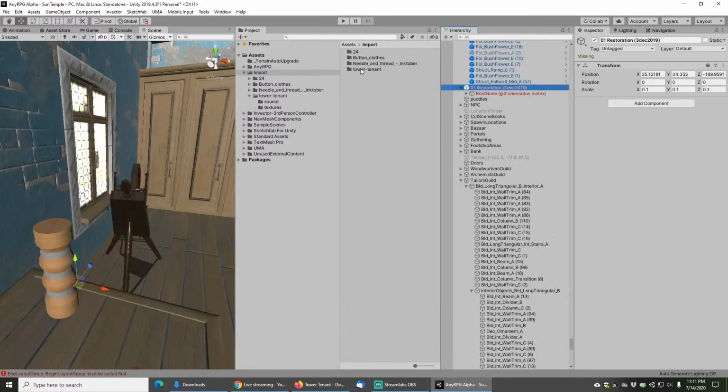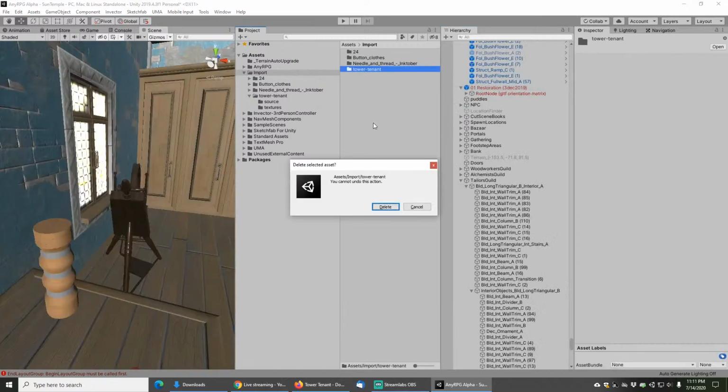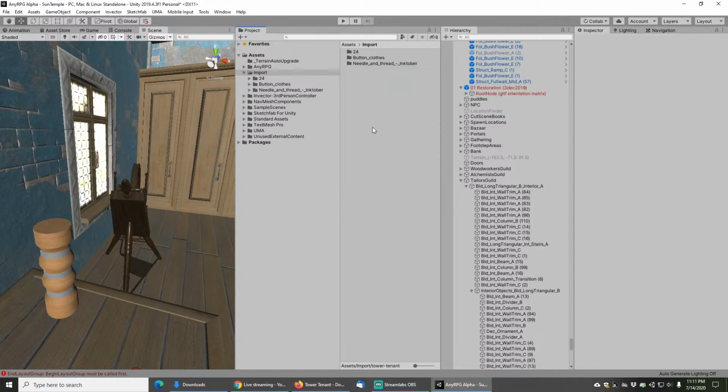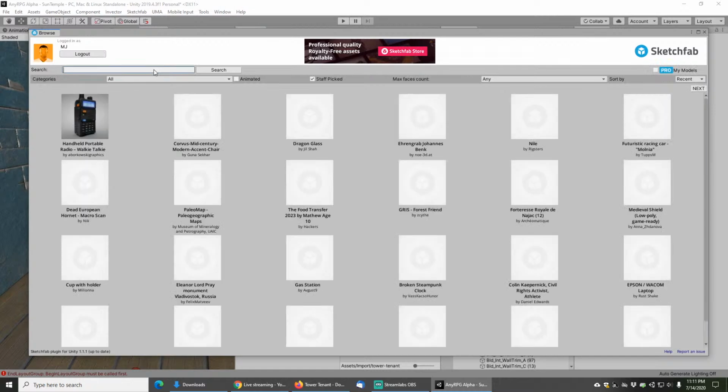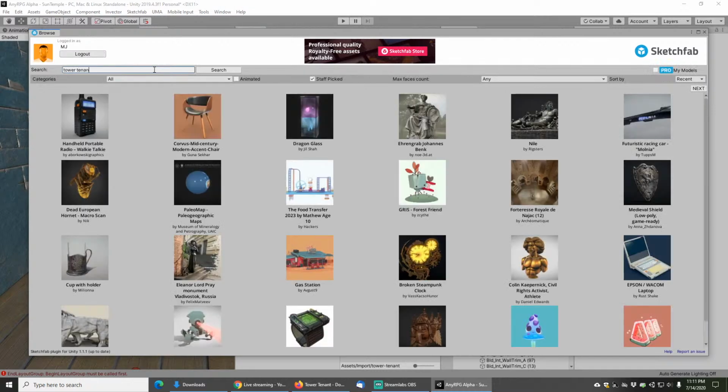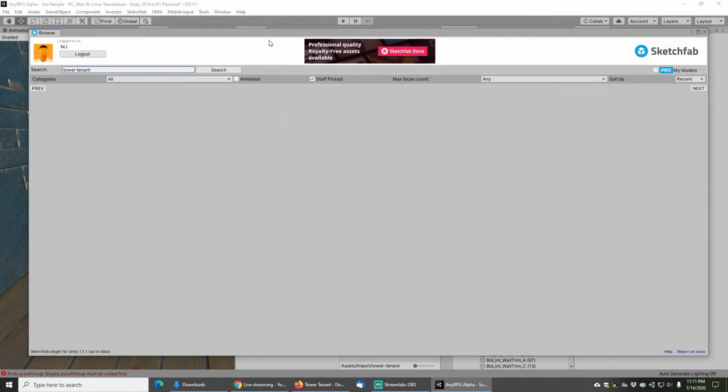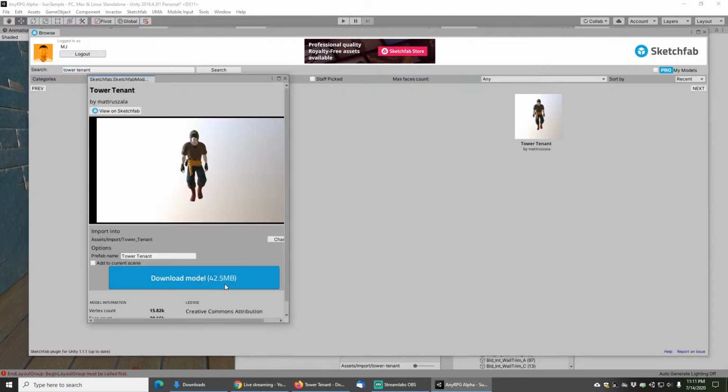So let's just take our tower tenant here and delete him from our project, and then we're going to see what difference it makes when we use the Sketchfab plugin to attempt to import an animated human model. So I'm going to look for tower tenant using my Sketchfab plugin again. I'm going to uncheck staff picked, and there he is. Great, so we can click download model, and similarly to when we downloaded the teddy bear, we're going to go through this process here.